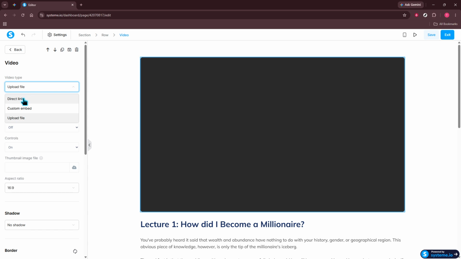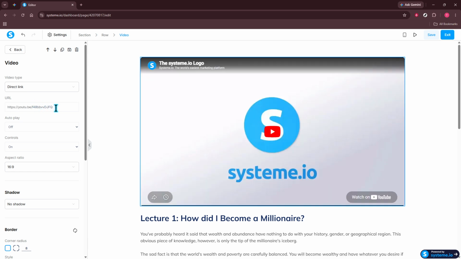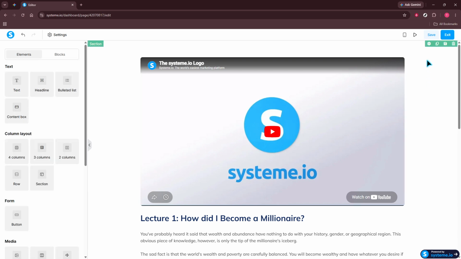In this example, if you choose direct link, click into the URL field and paste the video link there. Make sure the link is correct and complete so the video loads properly in the lesson. A clean and working link will save you time and prevent playback issues later. Once everything looks good, click Save. This is the final step that applies your changes to the lecture, and that's it. Your video should now be added to your course lesson in Systeme.io.